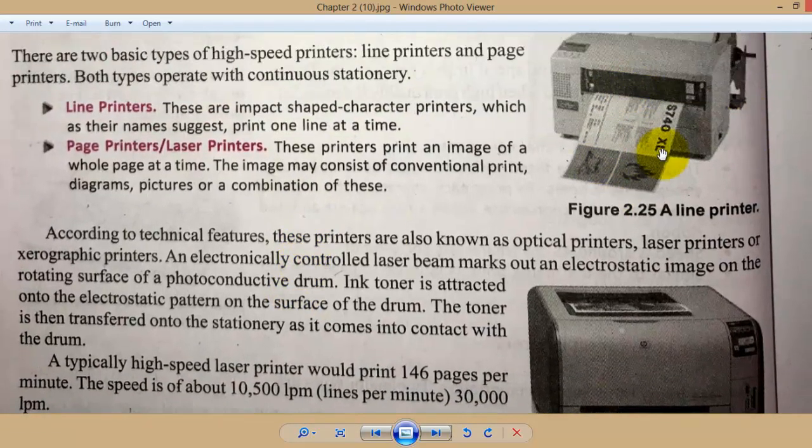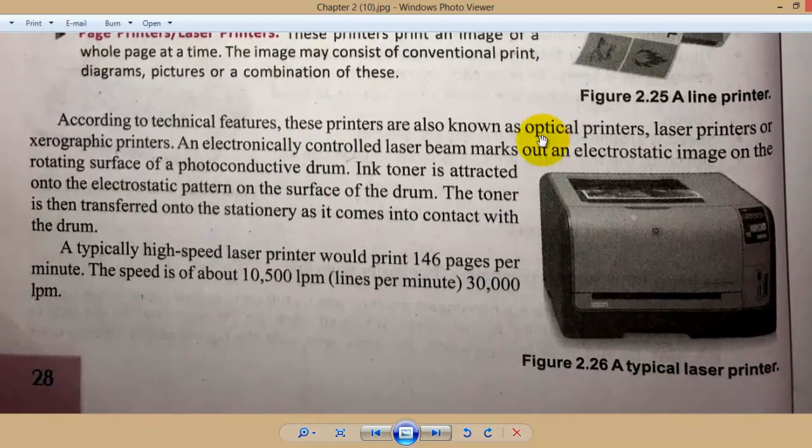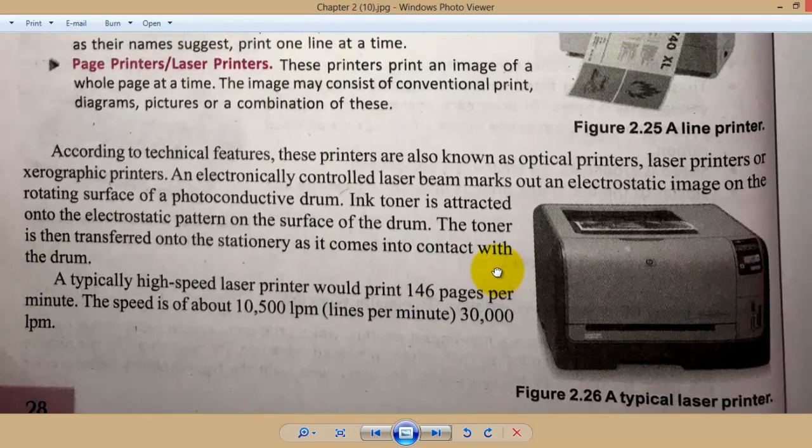This is the typical line printer. This is a typical laser printer.